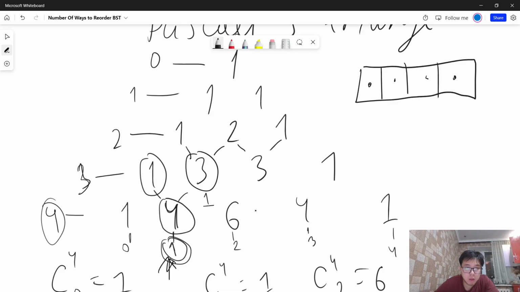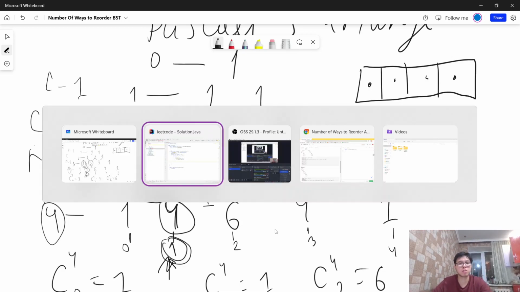This is row 4, this is 3, so it's row minus 1, and the column is 1, this column is also 1. But we also have to sum this one, 1. This one is again row minus 1, but the column is 0, so it will be column minus 1. Therefore, we are calculating it in this fashion.